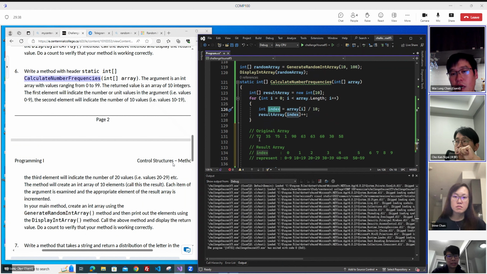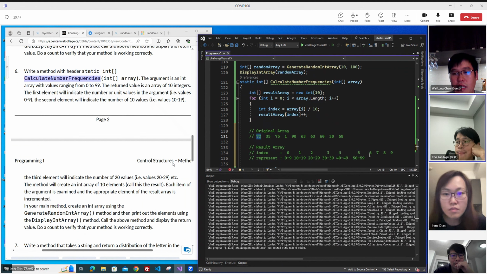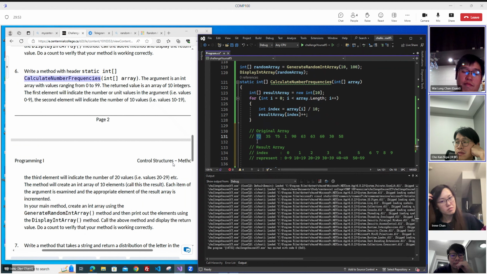For example, if we get 72 divided by 10, it should be 7.2, right? But at the end it will become 7, because it will truncate the 0.2 since an integer does not have a floating point. So the result array should be like this.